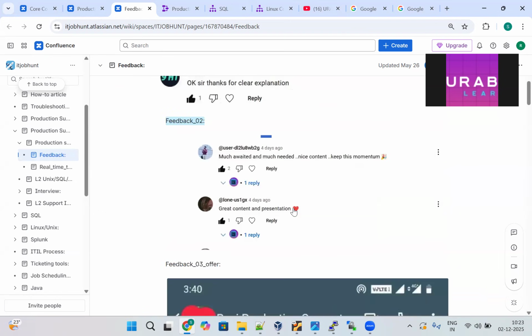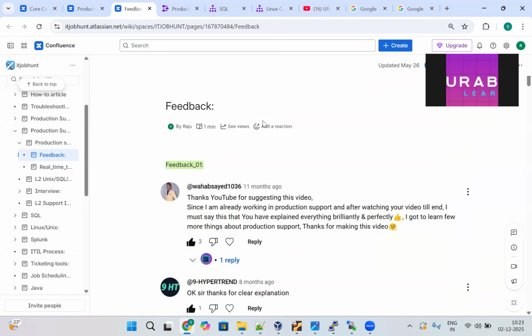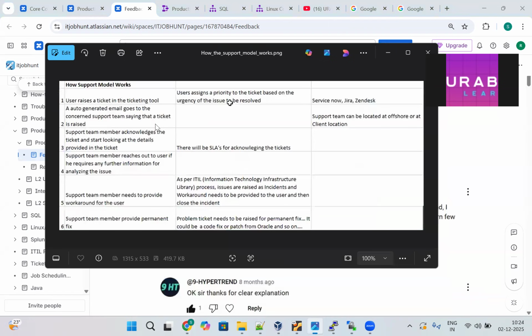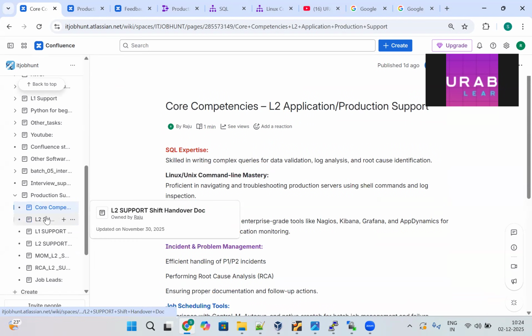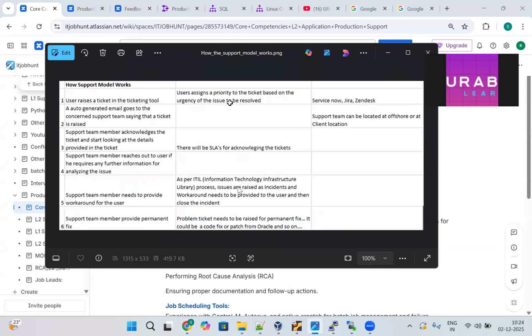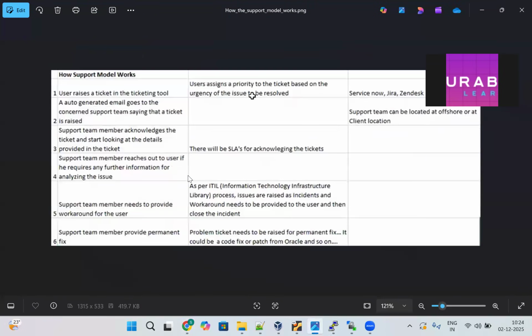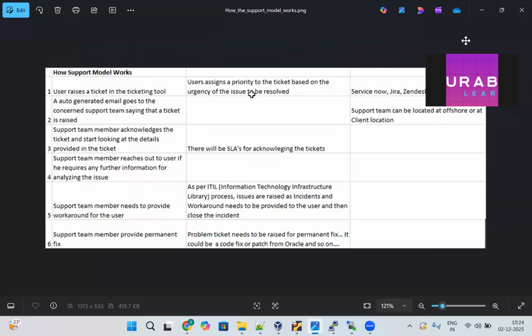Okay, and let us see what exactly production support is, how the support model is going to work. Okay, let me show you how the production support model is going to work here. Let me show you that. Okay, let me show you here only. Okay, what is going to happen?